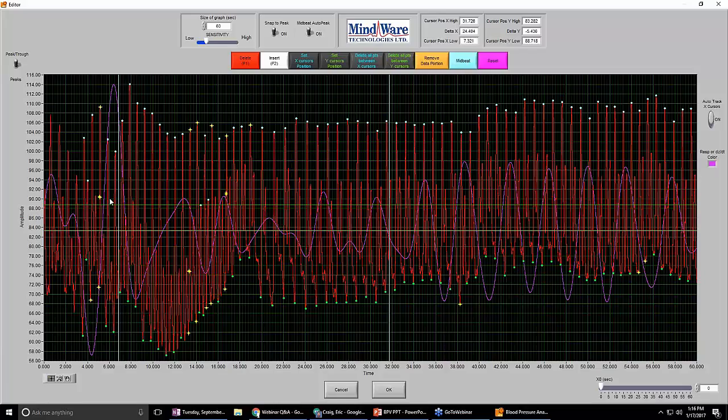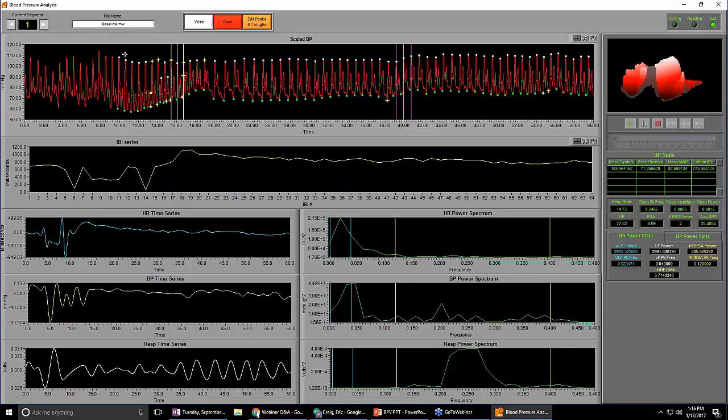If something were to happen at the beginning of this segment, such as this, we could delete all of this information, and then it would start at this first blue systolic peak and move forward, and all of our stats would be good. So just keep that 30-second rule in mind.